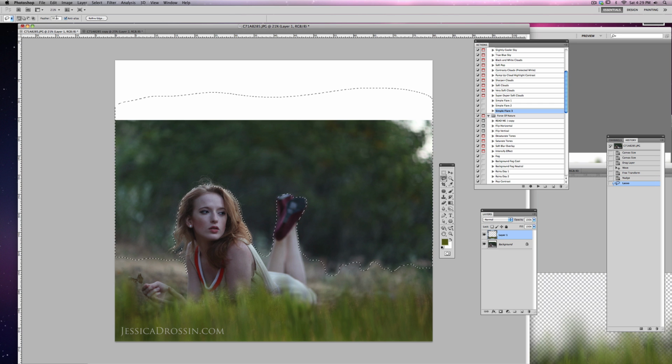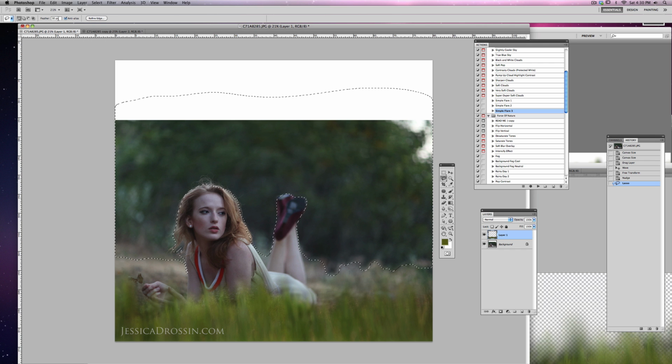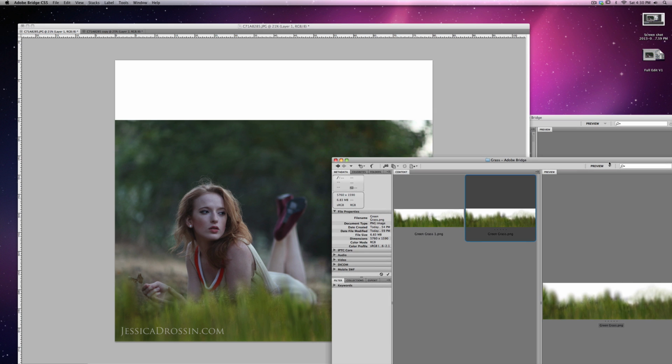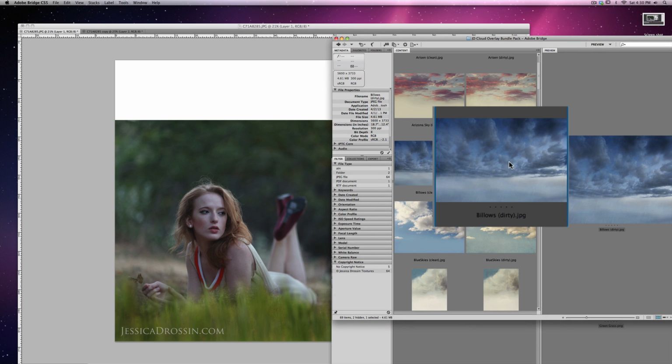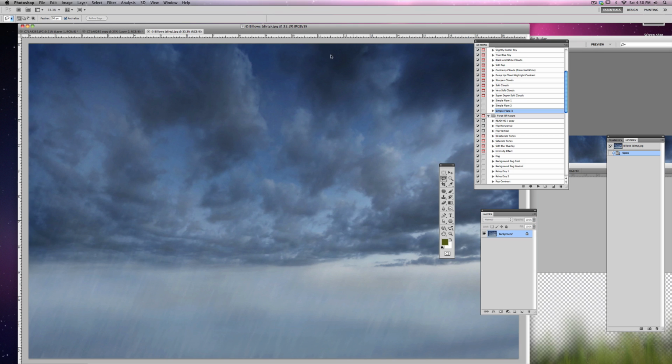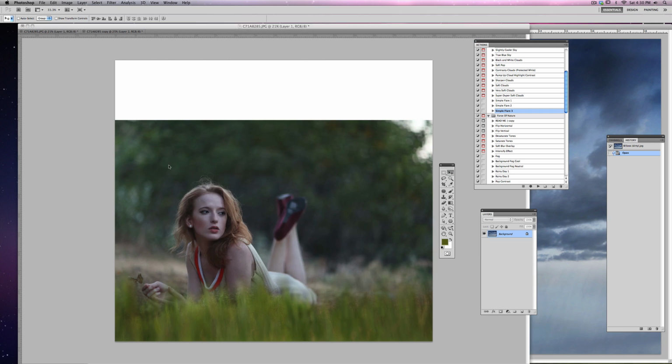As you can see, I'm using a feather of about 30. I would recommend anything from 25 to probably around 45 for something like this. The next thing I'm going to do is pull up one of my clouds from the cloud pack. I decided to go with Billows Dirty. Here it is, and I'm dragging that into the file.